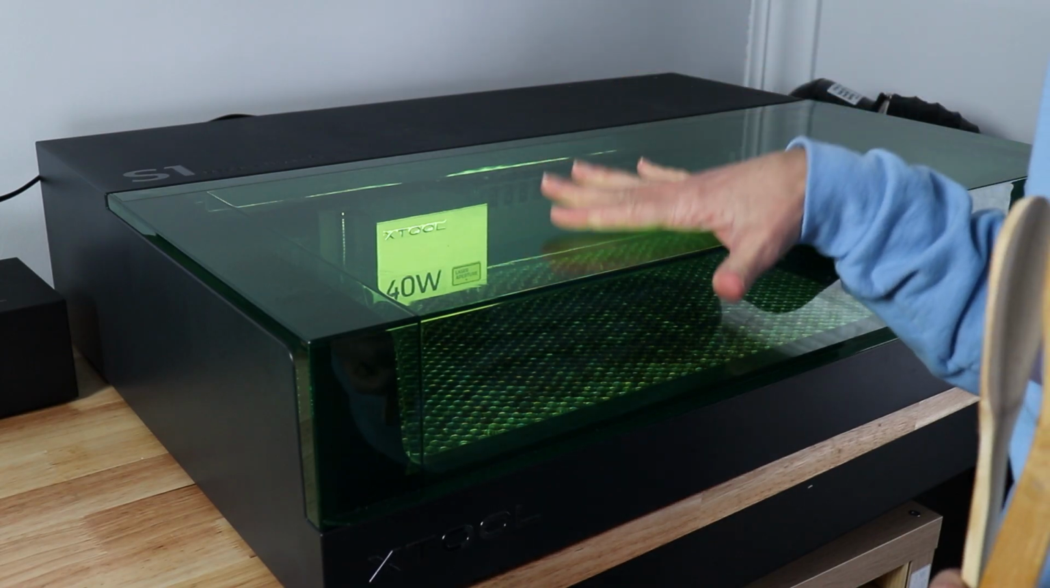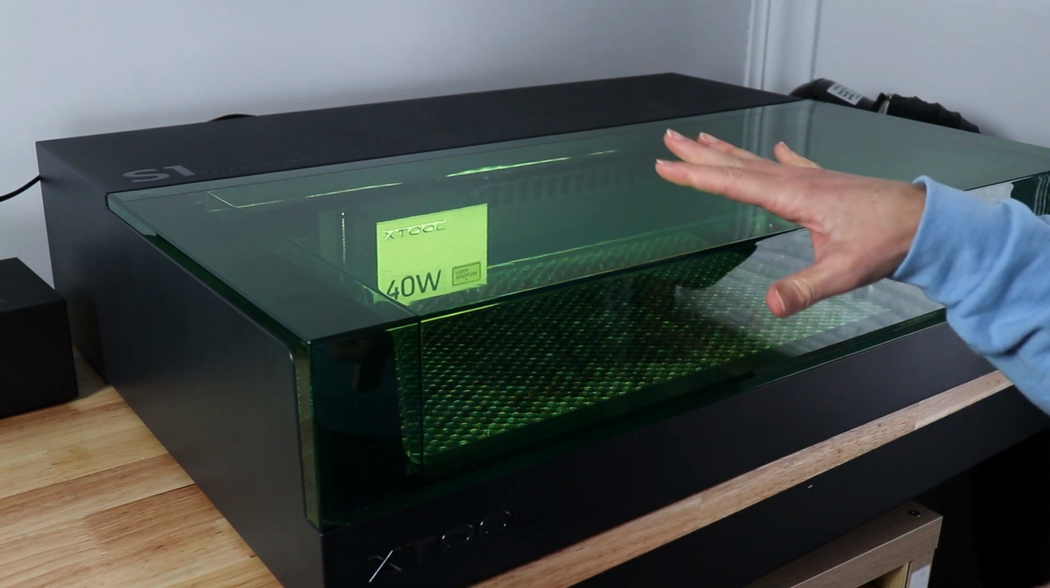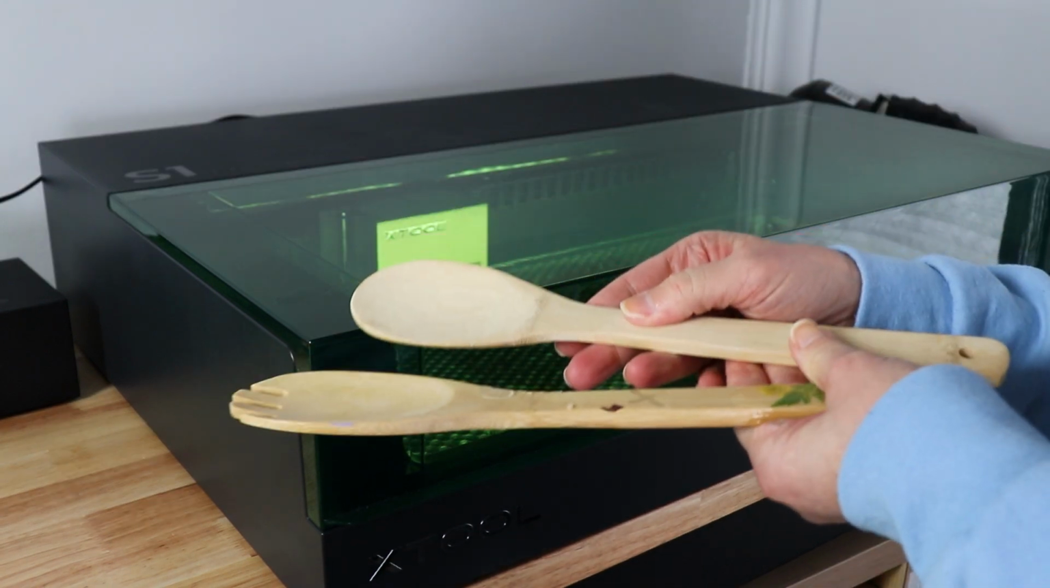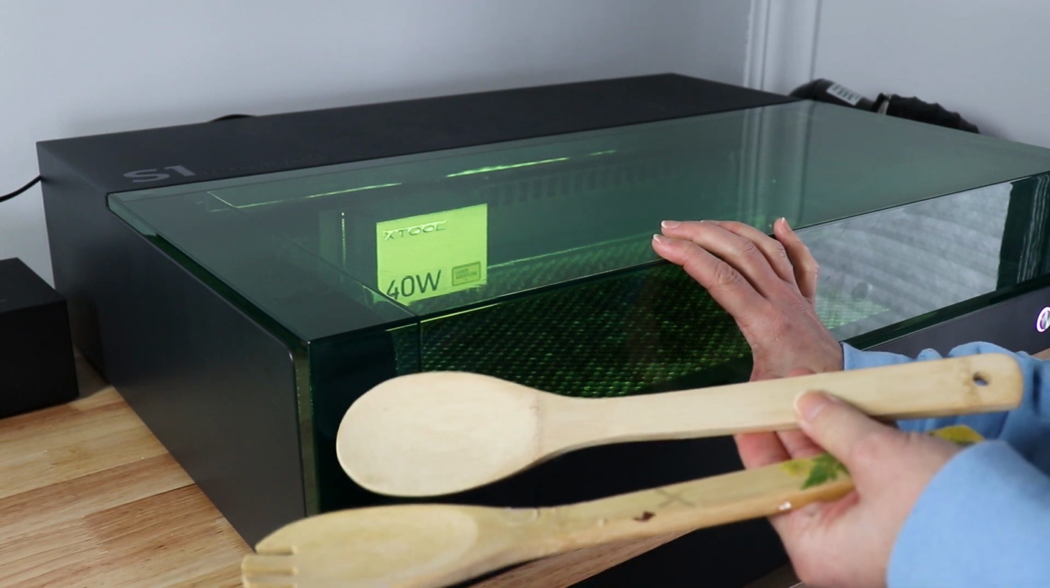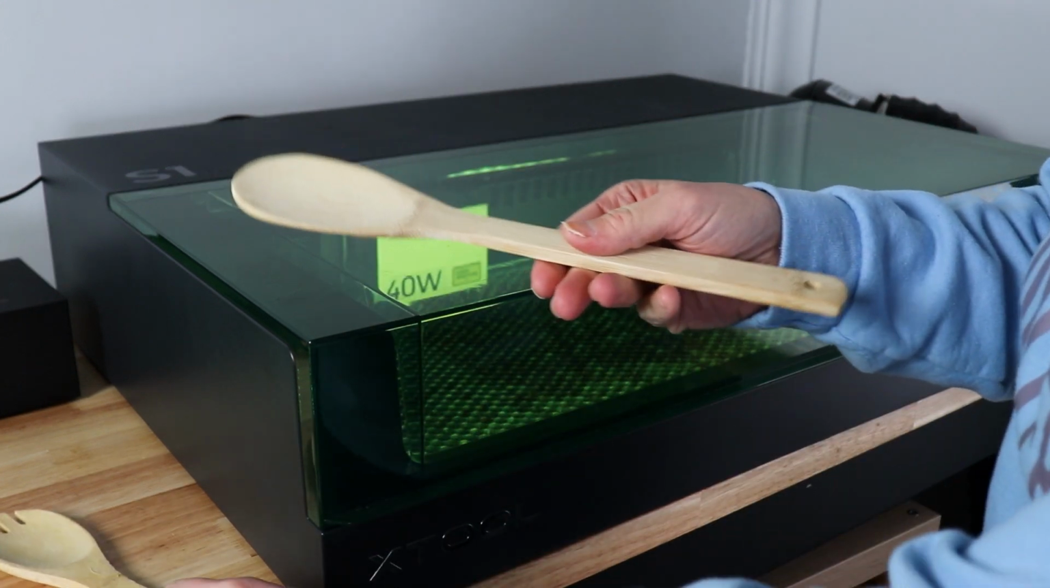This is the xTool S1. It has the ability to engrave on a curved surface like these spoons. You can also do this with a few other xTool machines, and I have that video linked down in the description. We're gonna start with this spoon right here.